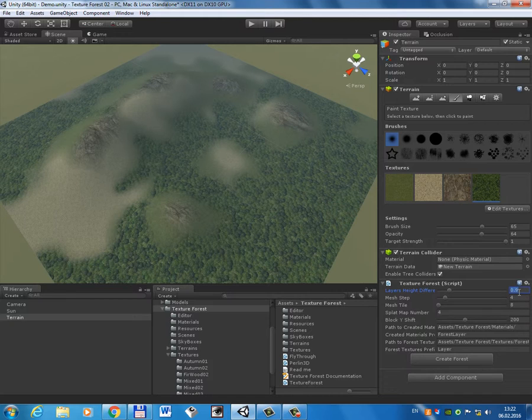Height difference will be 1, mesh step for the small terrain can be 1 as well, mesh tile can be 16, split number, it's number 0, 1, 2, 3, I have to set 3, and I need block Y shift around 70, 80.